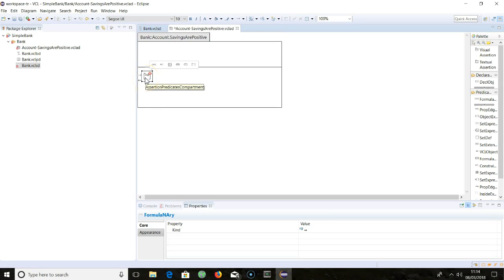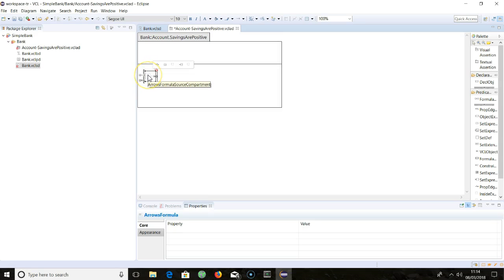And now on the left-hand side, I'm going to click on the arrows formula. And I'm going to click again on the third element, which is the formula source element. And then I will click on the VCL object. I will identify the object that I want, and I am in the scope of the account, and I want to talk about the A type, which is the type of the account. And now I'm going to write a predicate edge to another box, saying that if the A type is savings, so if the account is savings, like I have in my model.